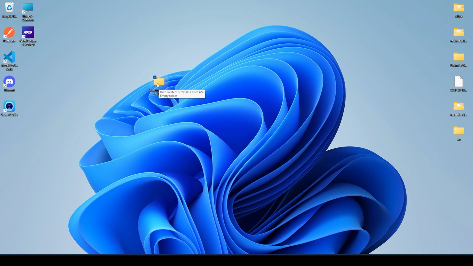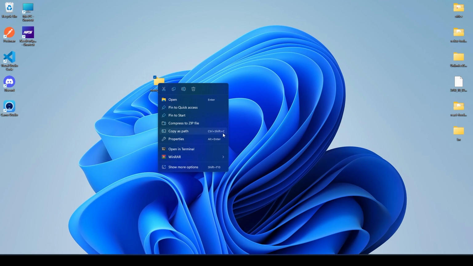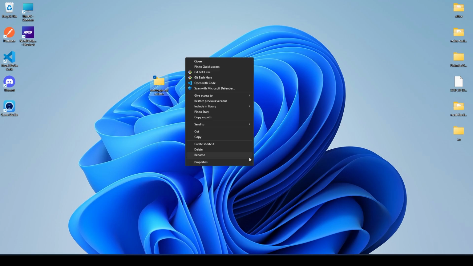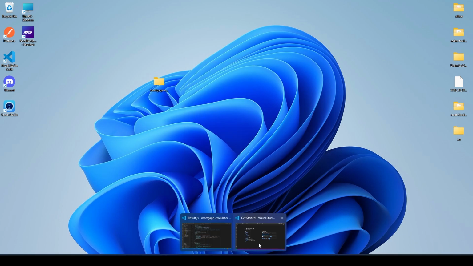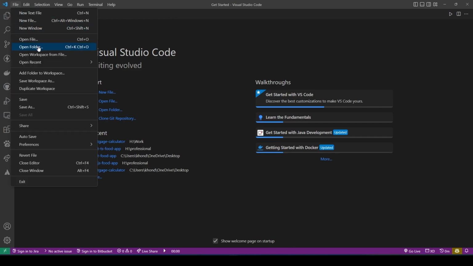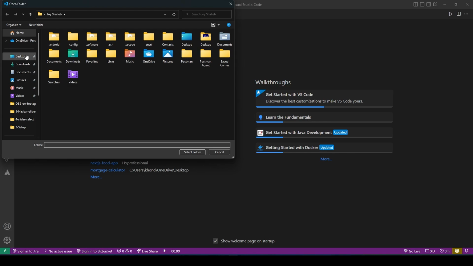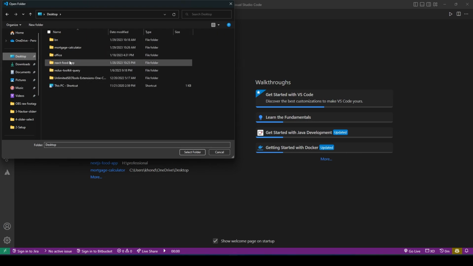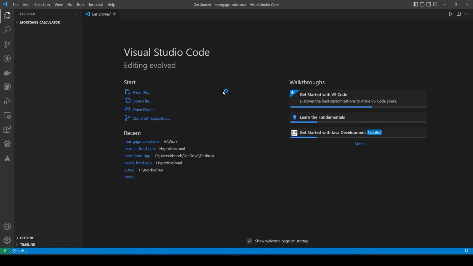Then what are we going to do? We're going to right click. If you are on Windows 11, then click on show more options. Then you will get this option called open with VS Code. If you don't have it, then do one thing. Just open VS Code manually, and there's an option called open folder. Then we will go to desktop and select the mortgage-calculator folder. It's going to open the folder in VS Code.